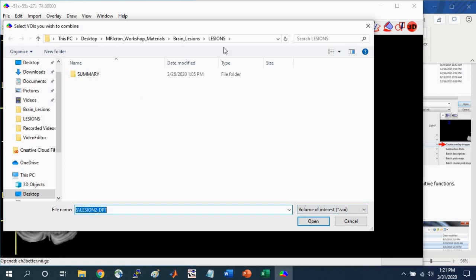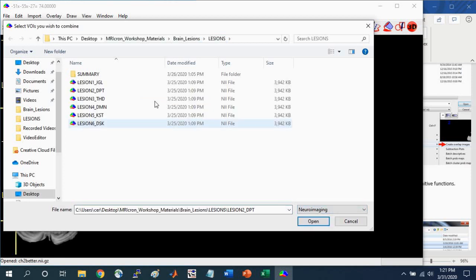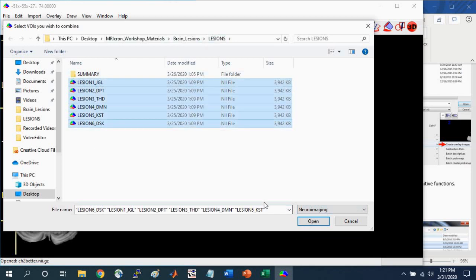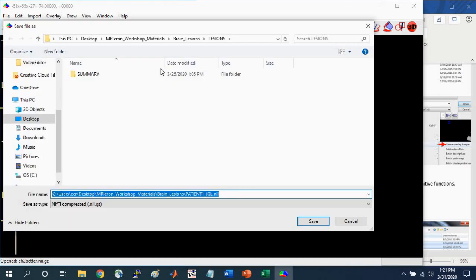The format of these files are in the nifty format, so you want to change the format down here to neuroimaging, and now we'll see the nifty formats. And so these are all the lesions. Again, they're in the brain lesions folder, and you'll select one, and I'm going to shift and left click to select all of them, and we'll click open. And now we have a new file that we can save.